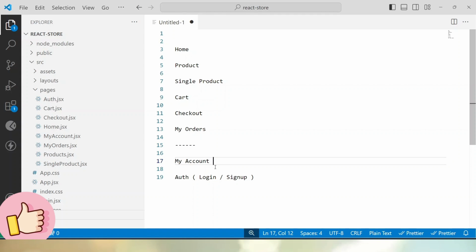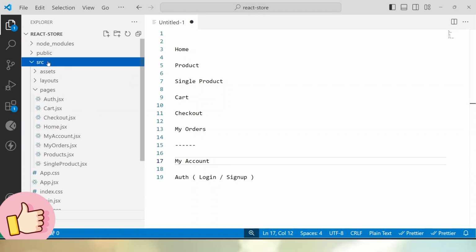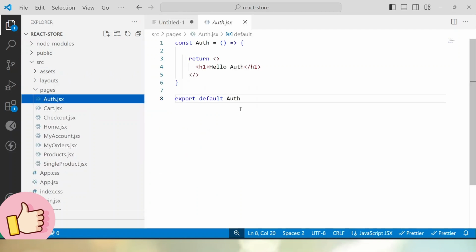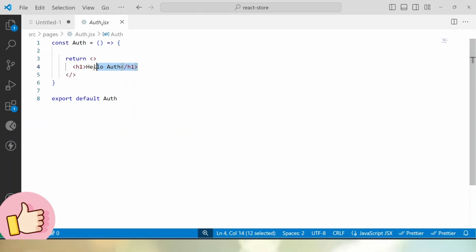So to create that layout, I will go into src folder, then we have to go into pages folder, and then I will open this auth.jsx. Now inside this auth component, right here we can see only we have a h1 tag with a static message. Let's go back to browser.